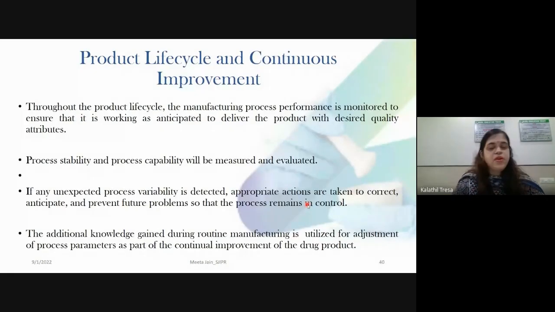And the last parameter is product life cycle and continuous improvement. After implementing all this throughout the product life cycle, the manufacturing process performance is monitored to ensure that it is working as anticipated to deliver the product with desired quality attributes. So it is a continuous process till your product is there in the market, that is product life cycle.